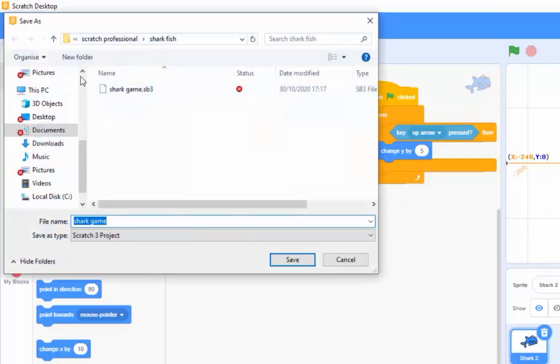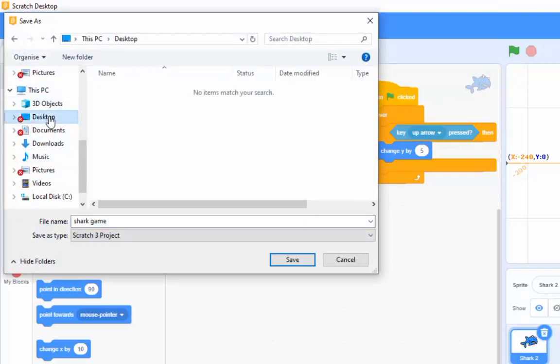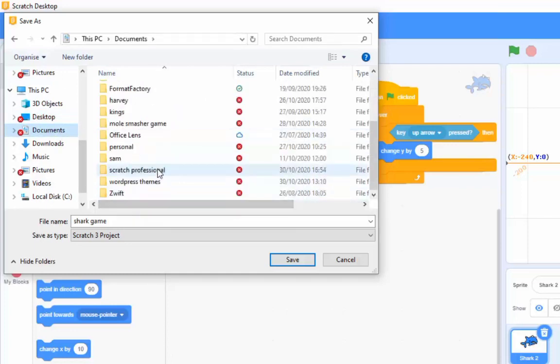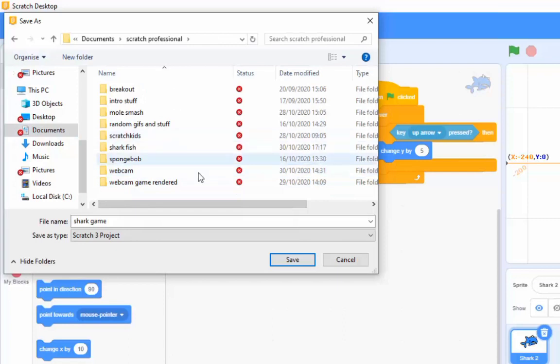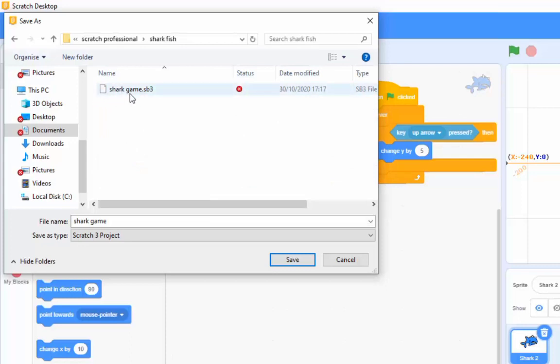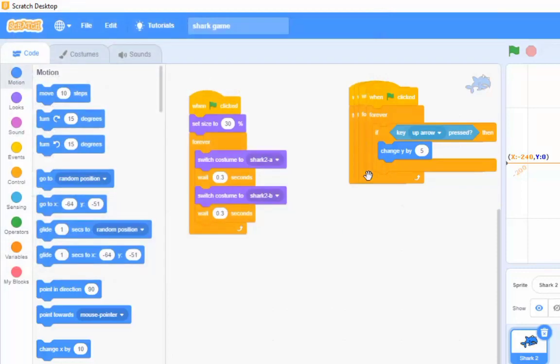When you do that, please don't chuck it on your desktop. Make yourself a folder like I've done in Documents. I've made a folder called Scratch Professional. Okay, that's subjective, isn't it? I've got one called Sharkfish, and in here I've got a game called Shark Game already, because I've already saved this one, but I've given it a sensible name. I'm going to press cancel so I don't need to save it over the top. You can also press Control S on your keyboard and that will also save the game once you've saved it for the first time. So, go and save your work, please.